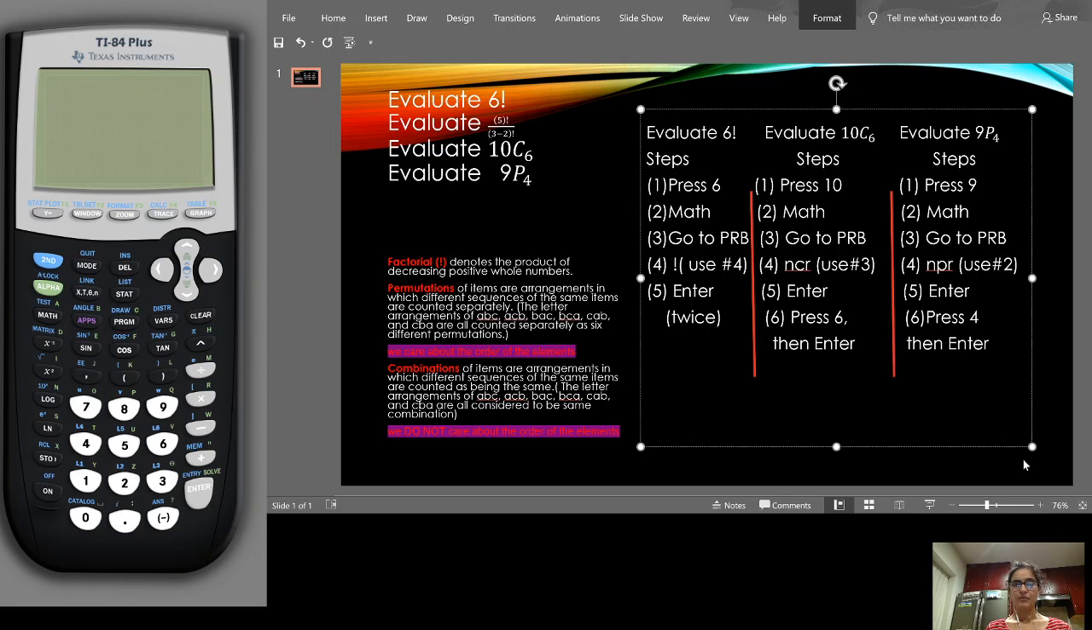Hey everybody, this video is about combinations, permutations and factorials. Factorial denotes the product of decreasing positive whole numbers. Permutations of items are arrangements in which different sequences of the same items are counted separately.